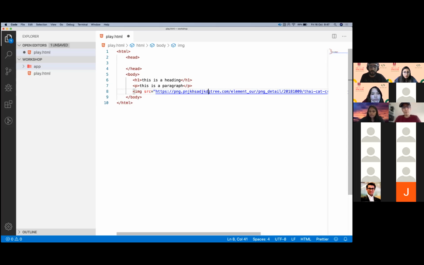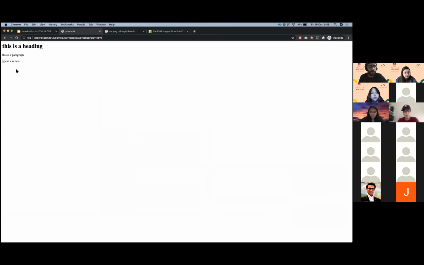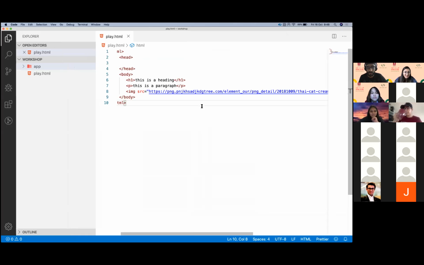If in this case I try to load my image, I will see a broken image. Basically, you won't be able to see the image. In that case, what you can do is add alt and add some text here. And you will see "cat was here" if the image cannot be loaded. This is a nice user experience. If the image cannot be loaded, you can add a description for it. This text won't be shown if we can actually see the image.